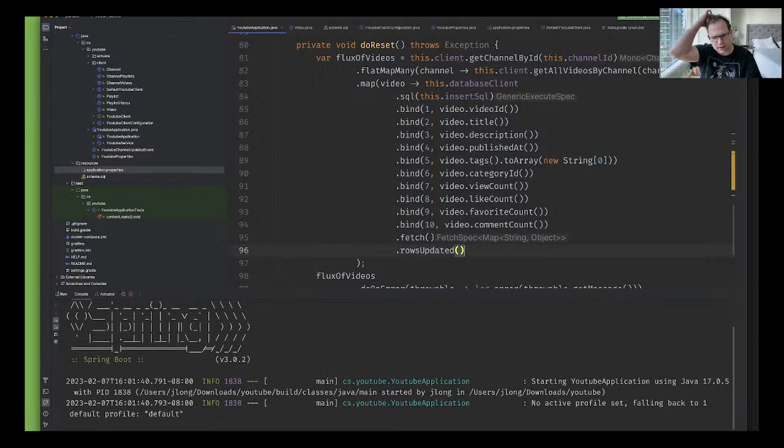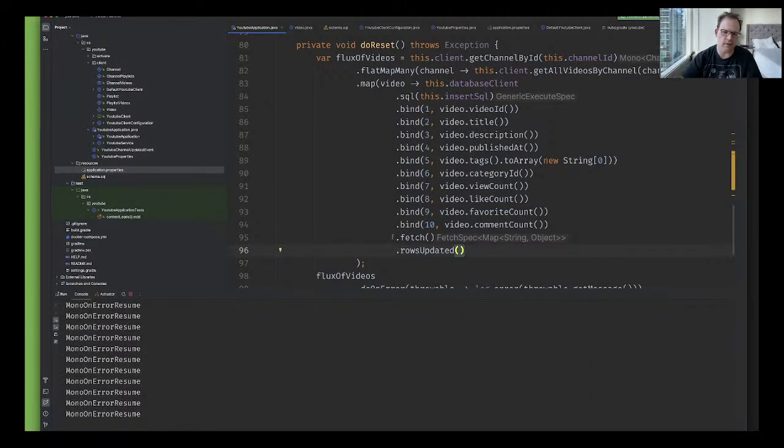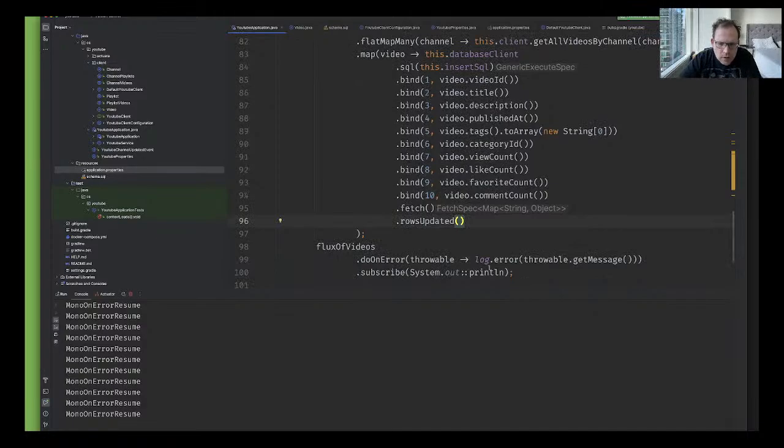Let's see what that buys me. Mono on error resume. What's the error? When in doubt, debug it out.